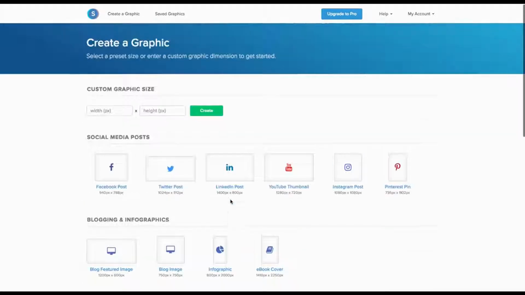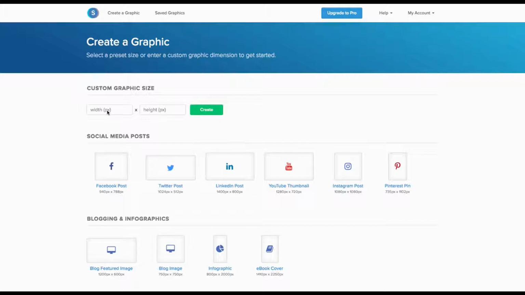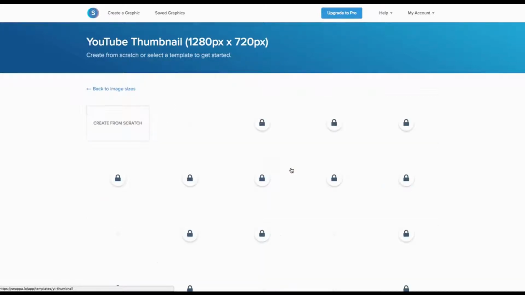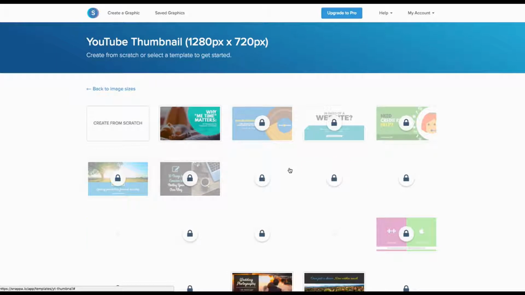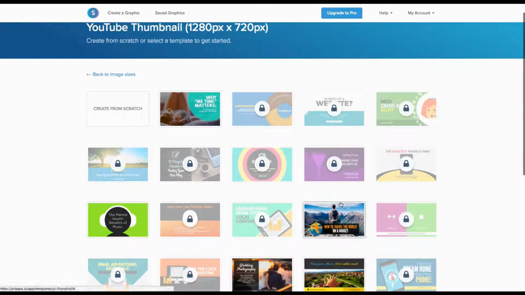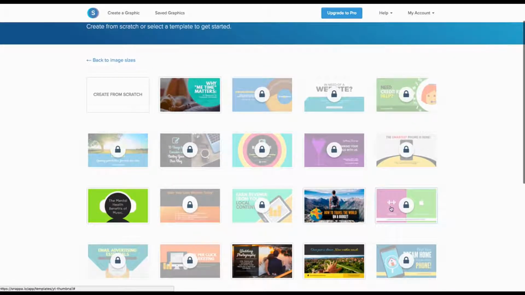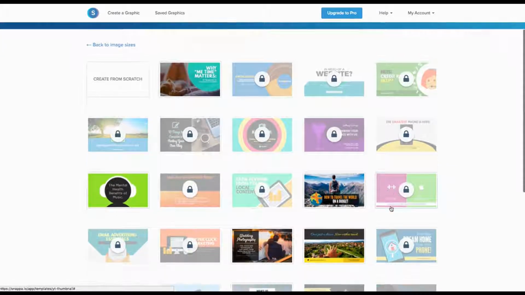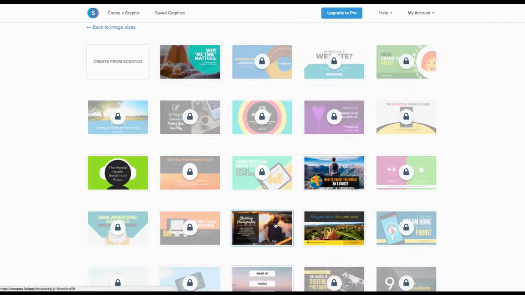Or if you choose to, you can just enter in pixel dimensions of the image you want to create. So we're going to go with a YouTube thumbnail. So we'll click on that. As you can see, there are a number of templates that you can get. There's a limited number which you can get for free, or you can pay for the premium service to get some of the other templates unlocked. We're going to stick with the free option for the moment. So you can either create it from scratch, which we're going to do, or you could choose one of those templates.